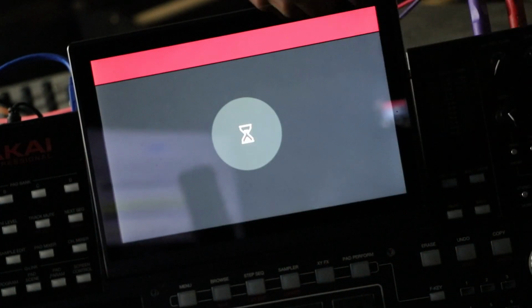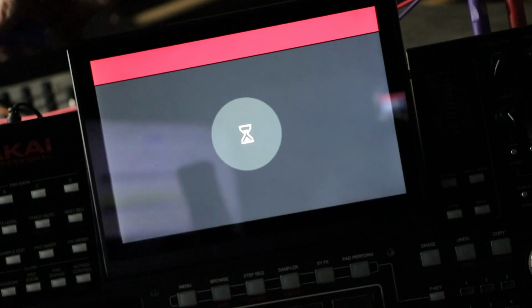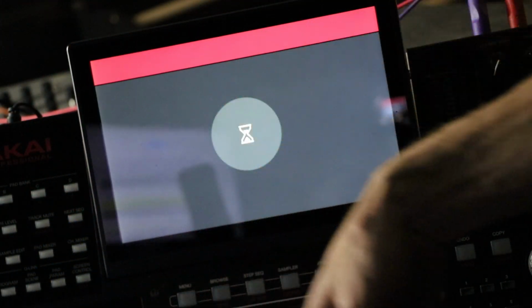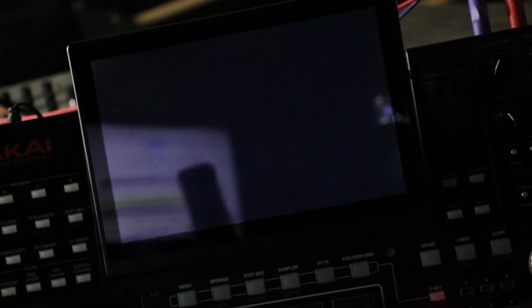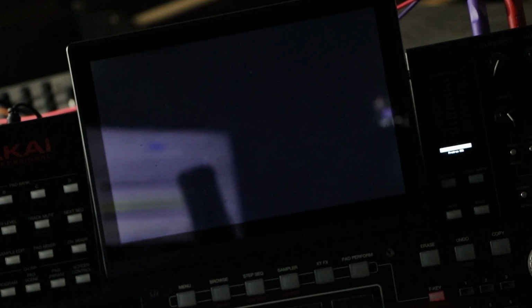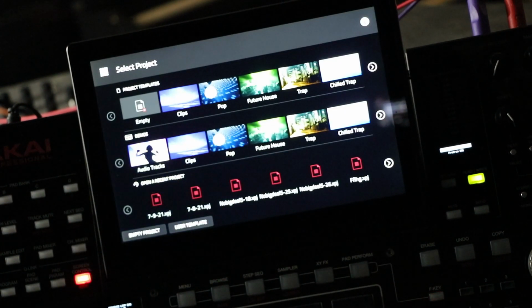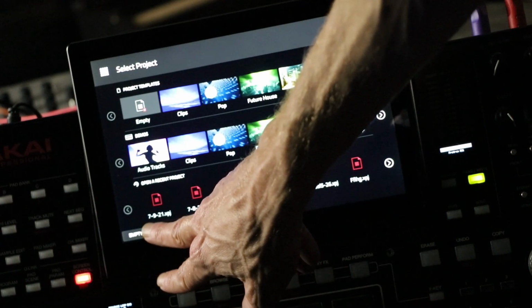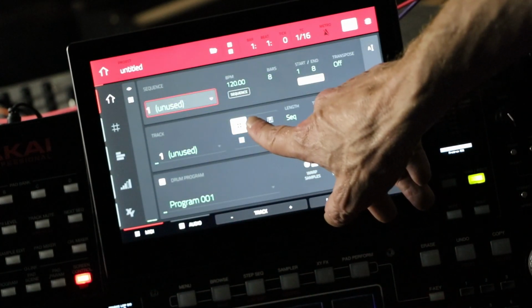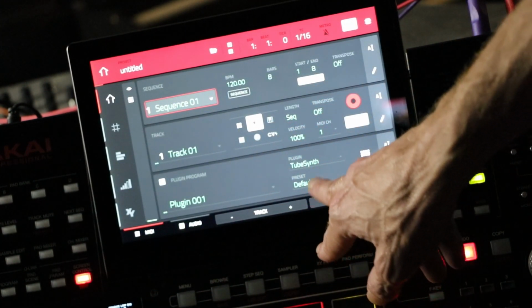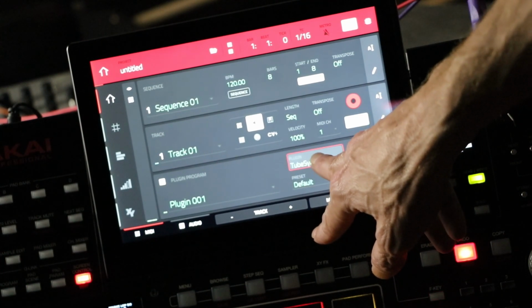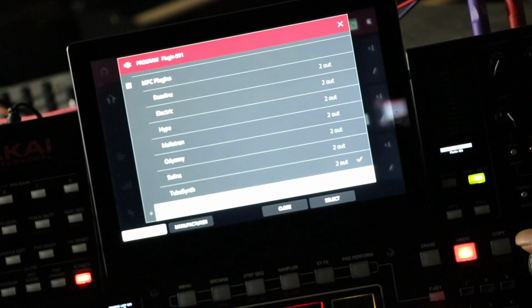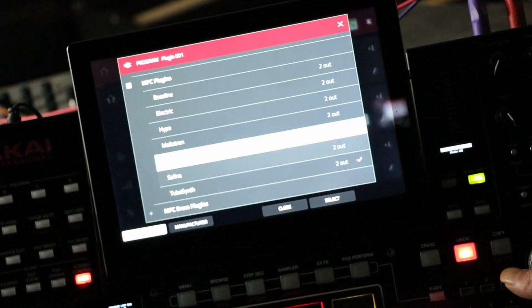Yes, I'm going to take the blue cable out of the back. No more blue cable. No more computer. I'm going to hit empty project, hit my plugs, double tap, and hope that I got some. Look at that. There it is.